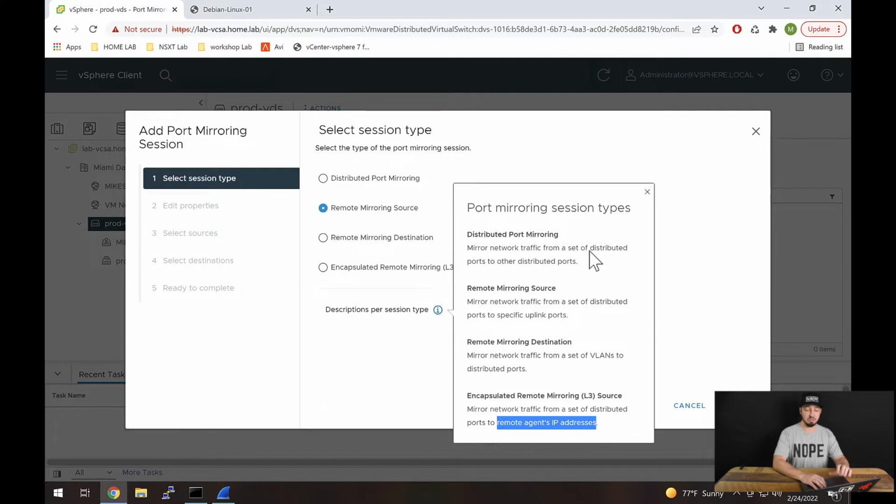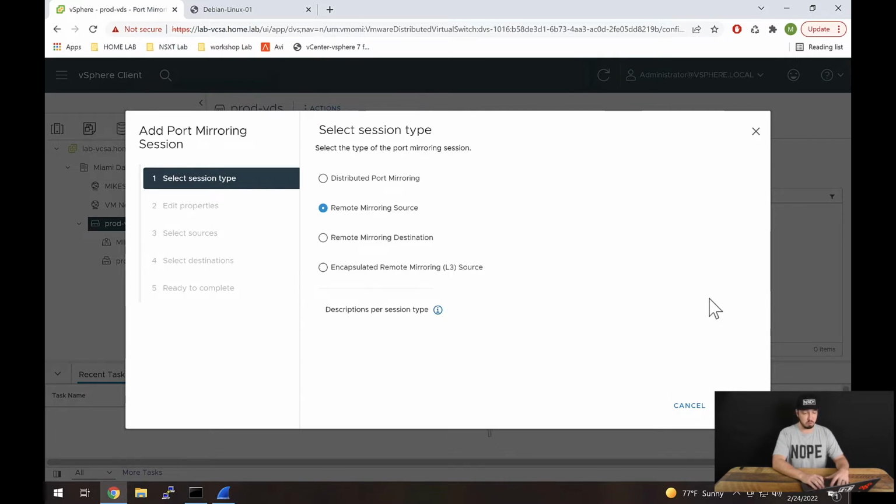Like I said before, if we wanted to mirror traffic from one VM to another VM, we would do distributed port mirroring. And if we wanted to mirror traffic from one of our VMs to an uplink of our host onto the physical network, we would do this one and so on. You can read, but the point is, just keep those different types in mind. So we are going to be doing the encapsulated remote mirroring source type of port session. So let's go ahead and click that one and we'll hit next.